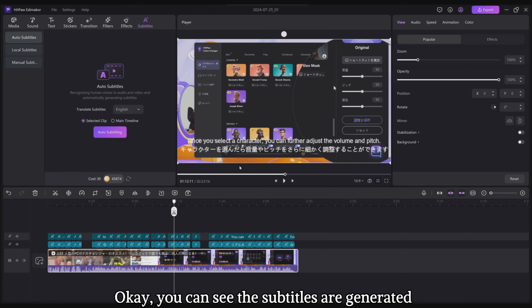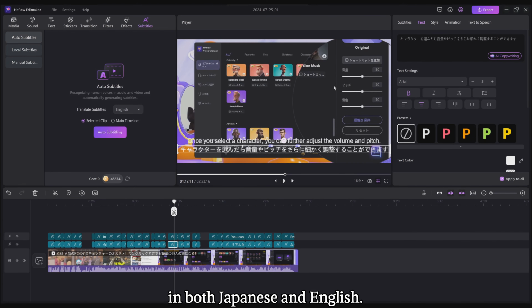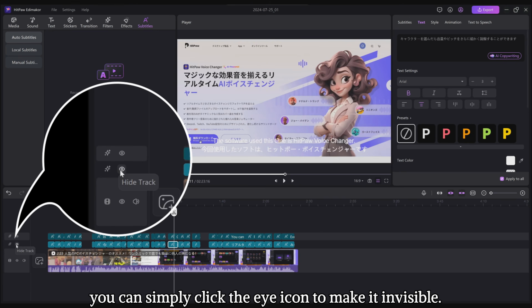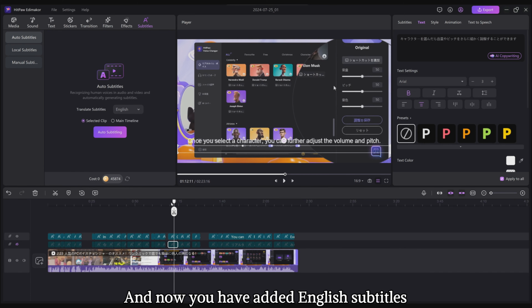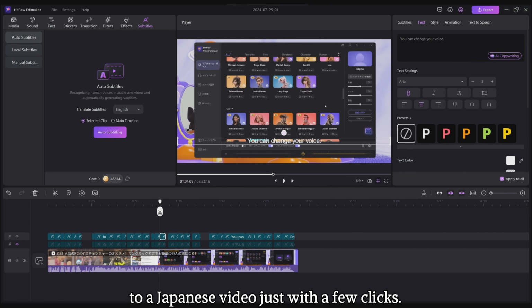Okay, you can see the subtitles are generated in both Japanese and English. If you don't want the Japanese subtitle, you can simply click the eye icon to make it invisible. And now you have added English subtitles to a Japanese video just with a few clicks.